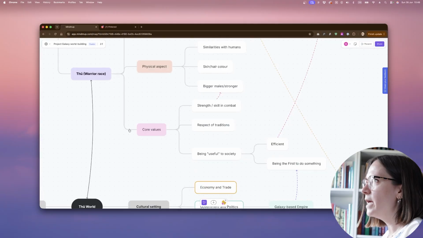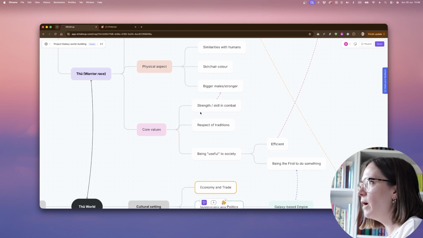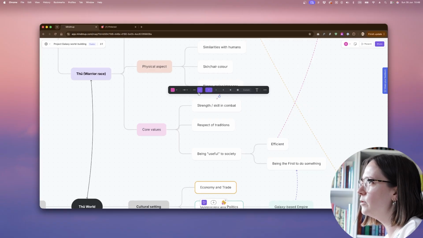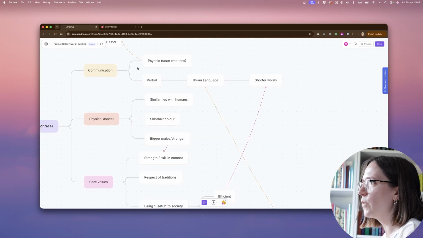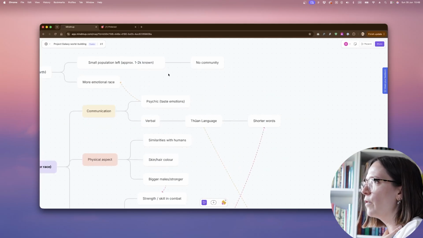For instance, they have bigger, stronger males in their species, which means that this interlinks with their strength and their skill in combat, which is one of their core values. I actually feel like it should be the other way around, like the arrow should go that way because this informs that.